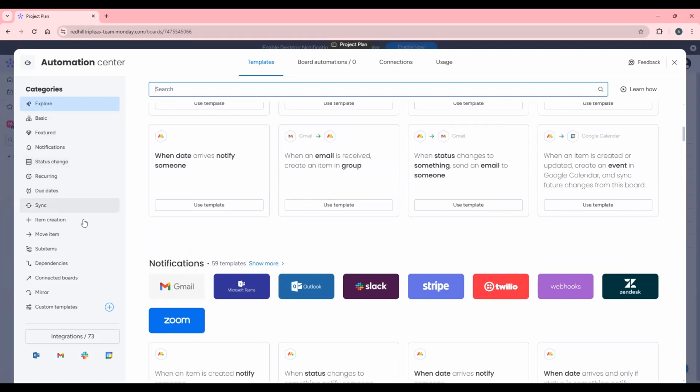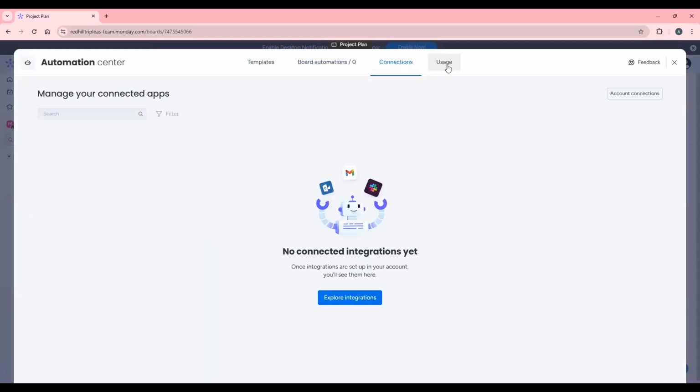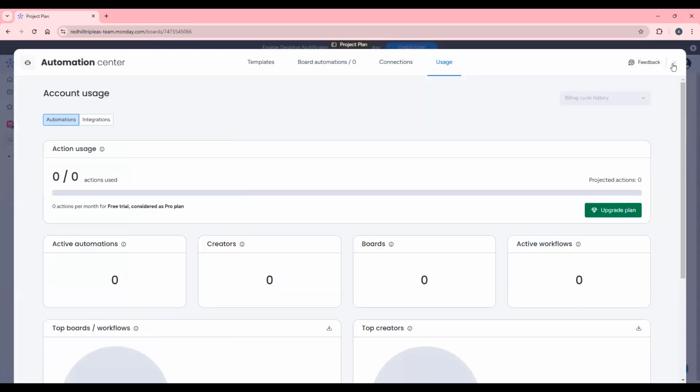Is it a new item that is being created? Is it an item that was moved? Right? So all those things make your life easy as a project manager. And you can see for your boards and automation, your connections, your usage, they're all here.